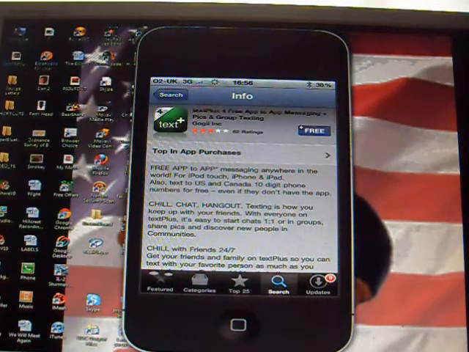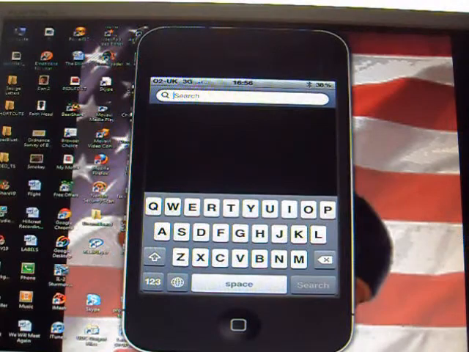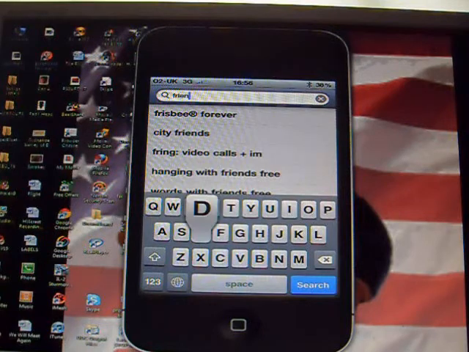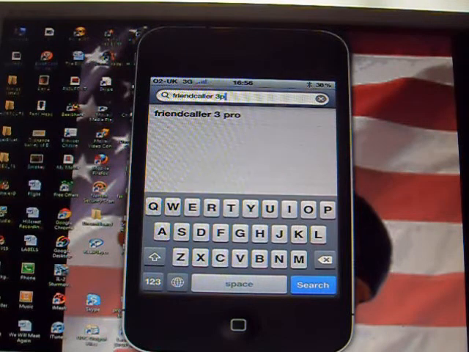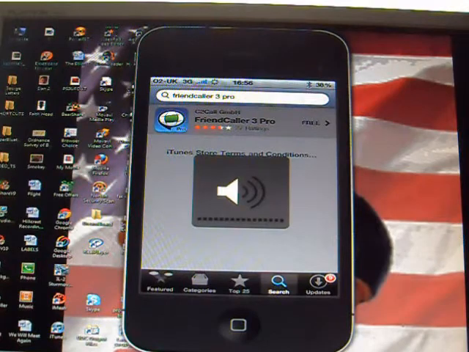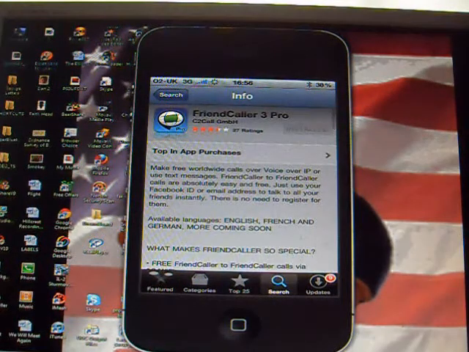Just download that. Now, if you live somewhere else in the world, you want to download these two apps: Friend Caller 3 Pro. That's the top one there.